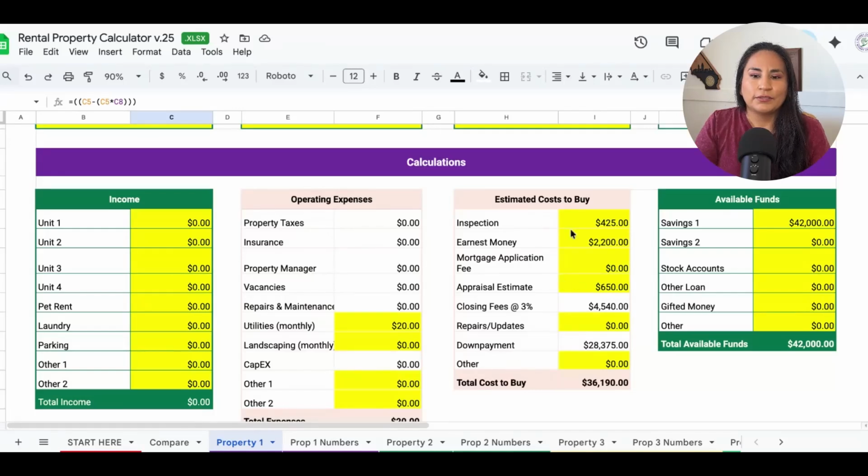And then you can also put here what you expect for inspection and all that. And that will give you an estimated closing cost. So you can play around with that, plus any repairs or other things that you might need to acquire that property.